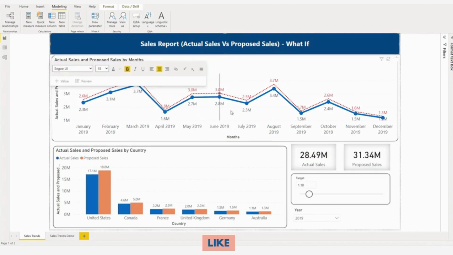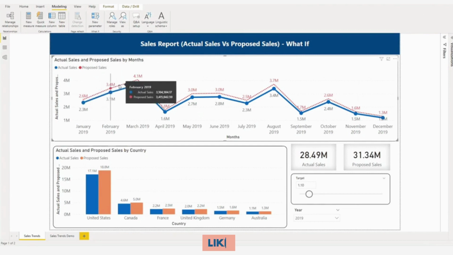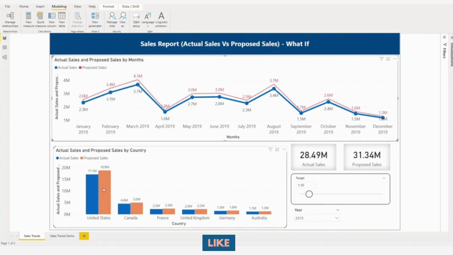So here on your screen, you can see two lines. This blue line is my actual sales and the red dotted line is my purpose sales. The bar chart below shows sales by country. The dark blue is actual sales and the orange one is my purpose sales. There are two data cards: this is my actual sales and this is my purpose sales.